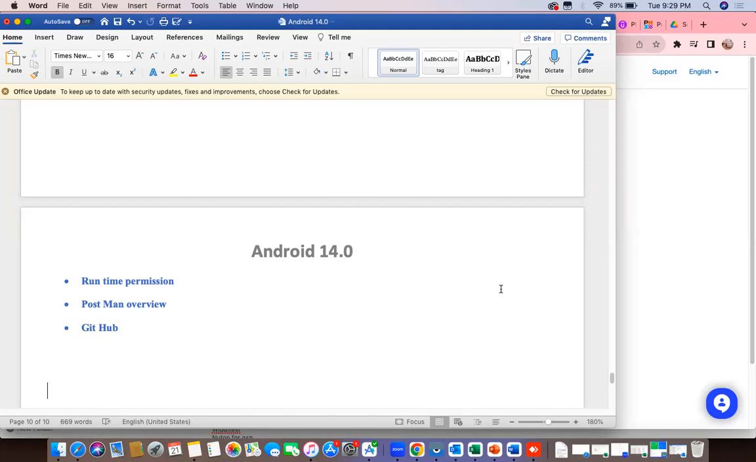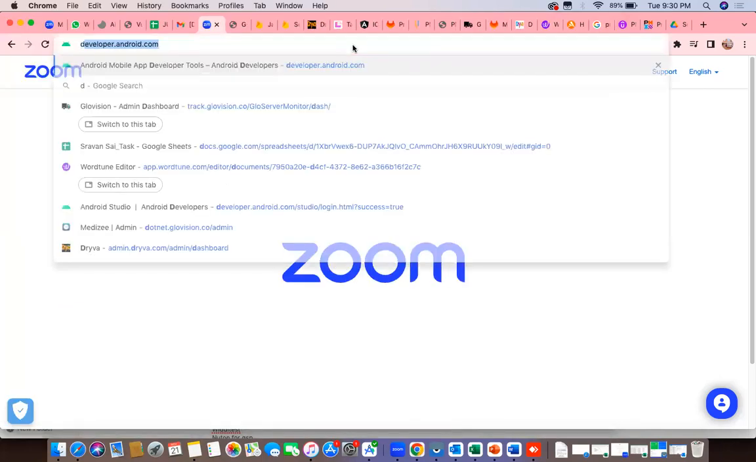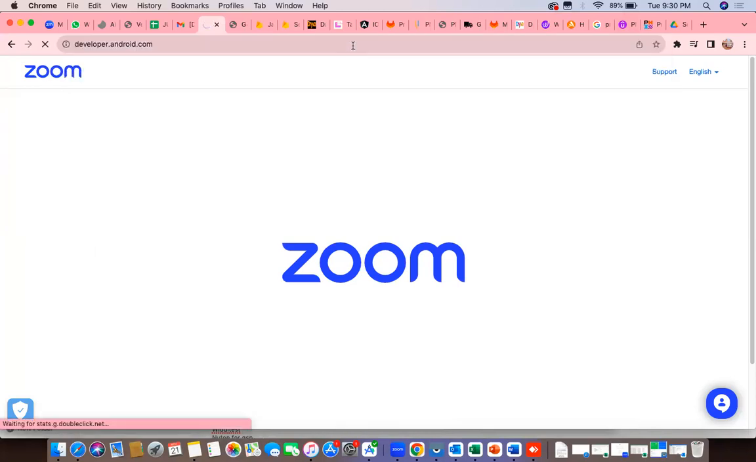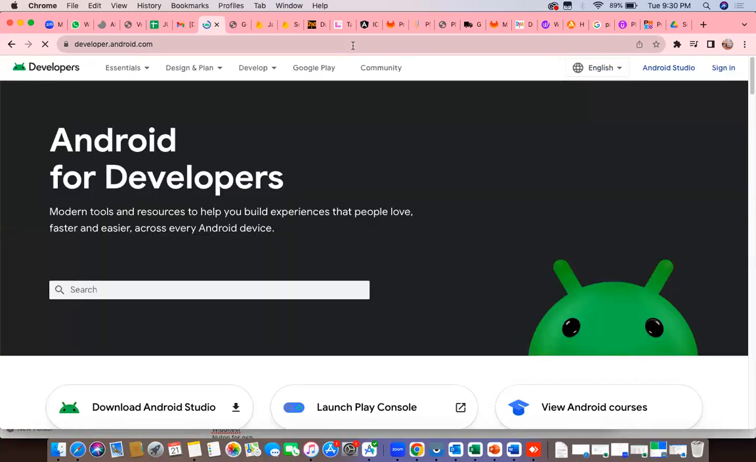So now, yesterday we discussed this, right? For that, I'll show you some things. Android has a huge community, and we can do a lot of wonders and a lot of things. This is the official website for Android, developer.android.com. Here, for each and everything, we can get the code.